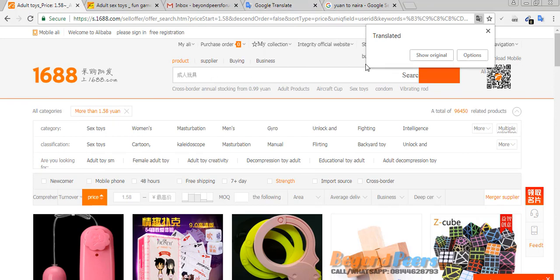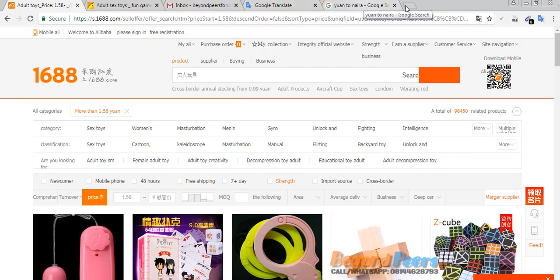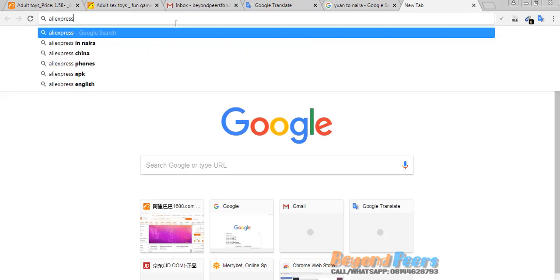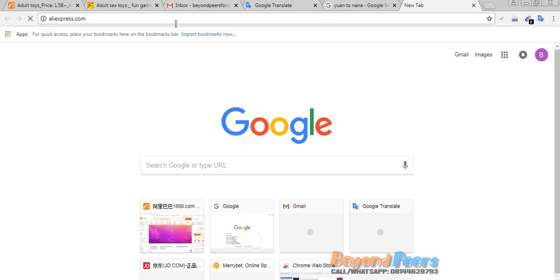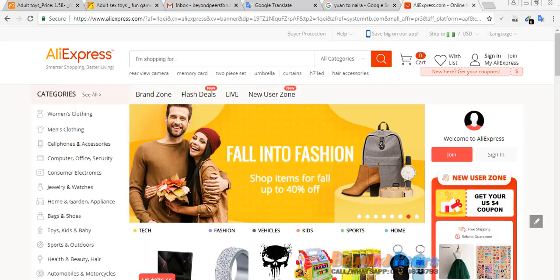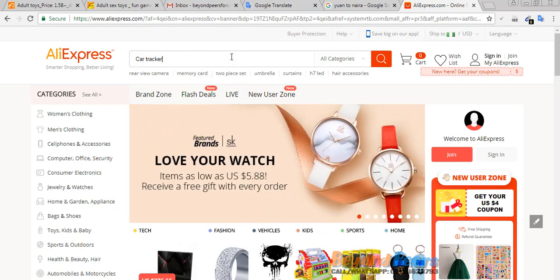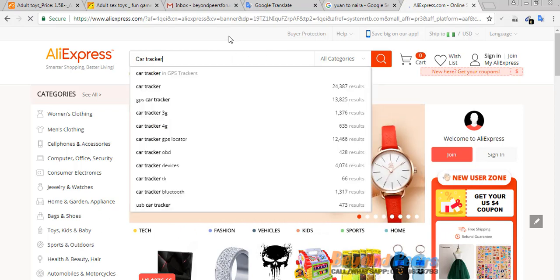Now there is also another way to search. It is called the image search. Now let us go to a particular website, a popular website that most people know about, aliexpress.com, and look for a product from that website. So this is aliexpress.com. I want to search for, let's say, car tracker, which is part of the safety and security that we talked about during the introduction. Car tracker.